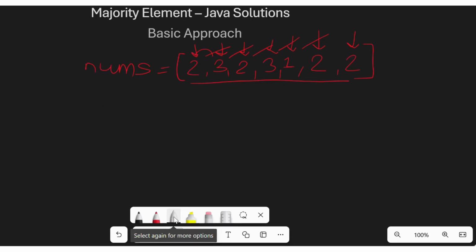We have seen that this method is quite easy, but the only problem with this method is that it has a time complexity of big O of n and a space complexity of big O of n. Can we reduce these complexities? Let's check using the Boyer-Moore algorithm.